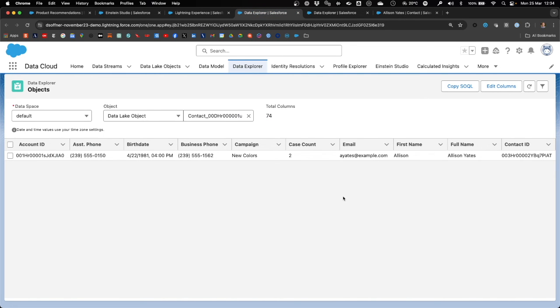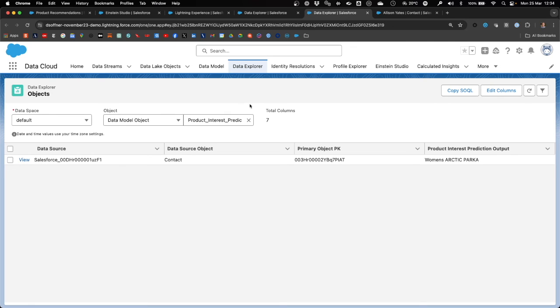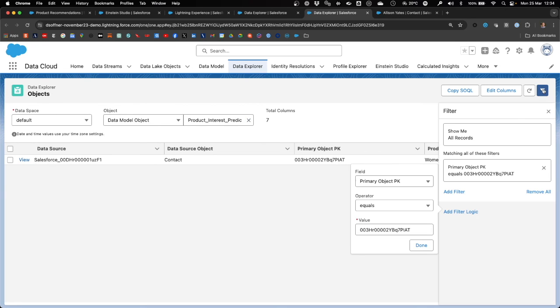First of all, the way to look at this is we look in Data Cloud at our contact data lake object that has all of the 100 account contacts that we have in Salesforce. We found Miss Allison Yates in here. We take her contact ID, and then in the Data Explorer, we open the data model object that represents our product interest prediction. We create a filter and we feed the value into that filter. So that is Miss Allison Yates.